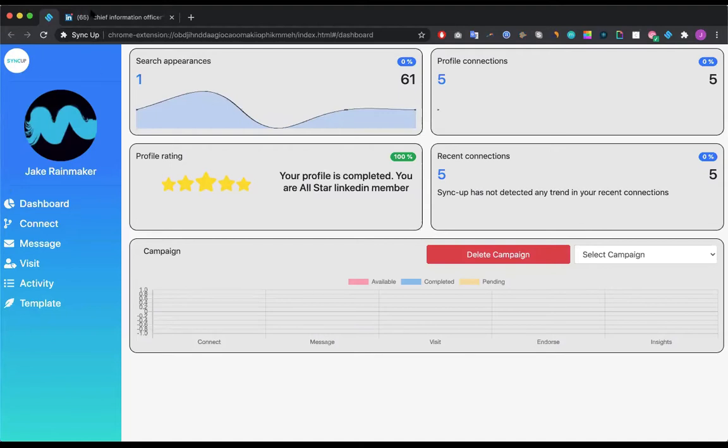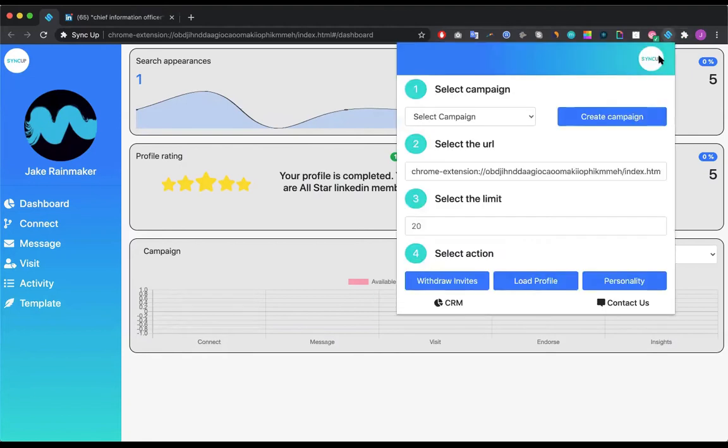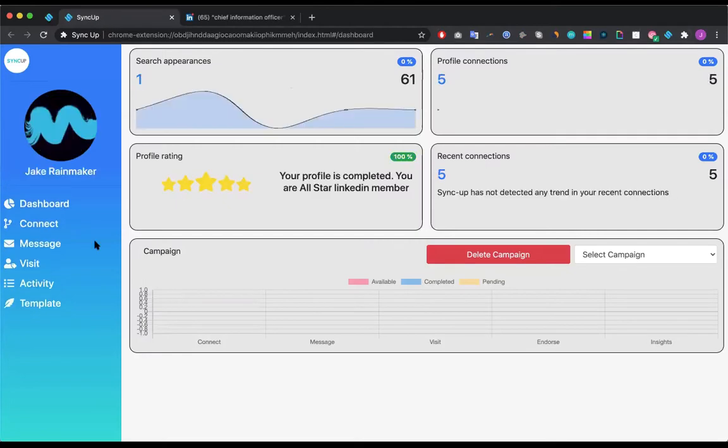How did I get here? Well, Sync Up will default to opening this up. But another way is you can always just open the extension and press CRM and you can get to the same screen as well. So we'll be prompted with our dashboard, which goes over search appearances, profile connections, rating, and recent connections.